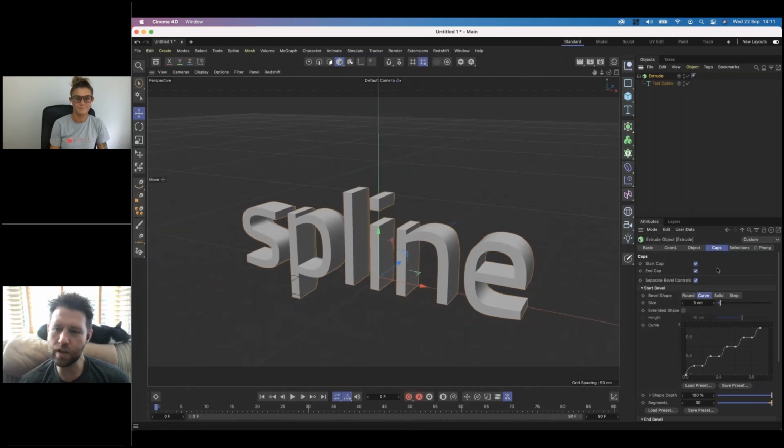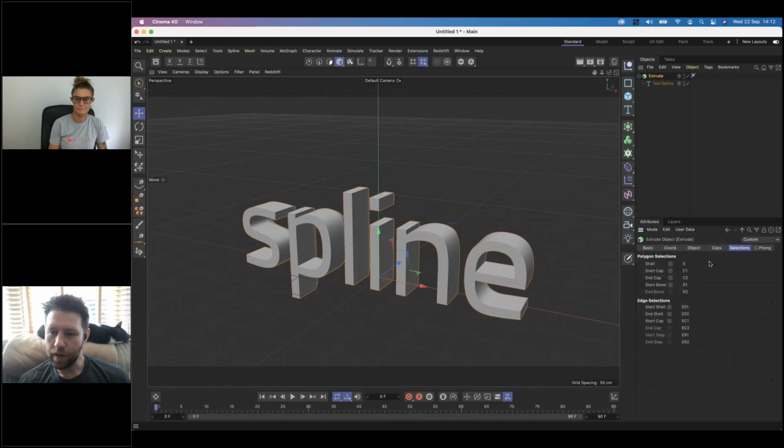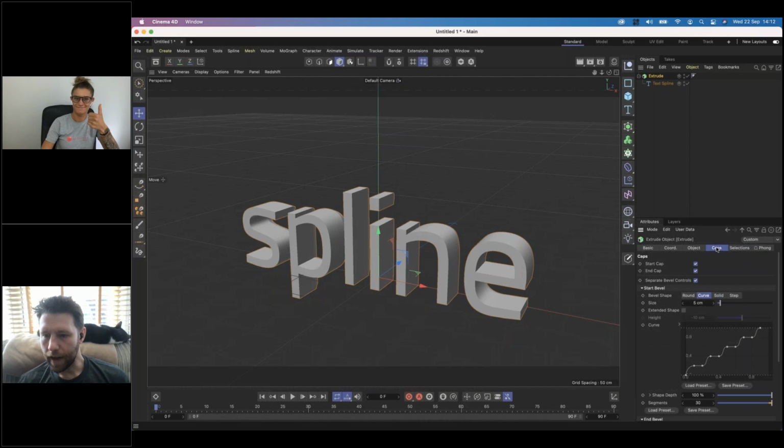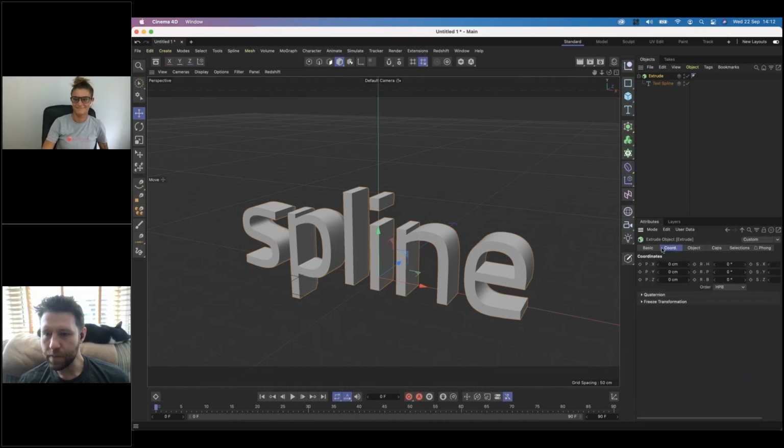And so the extrude is pretty simple. It's got the ability of adding materials to different starts, ends, caps, and things like that, which I believe Elly might get to a little bit later on. Yeah, and that's pretty much the extrude, to be perfectly honest.